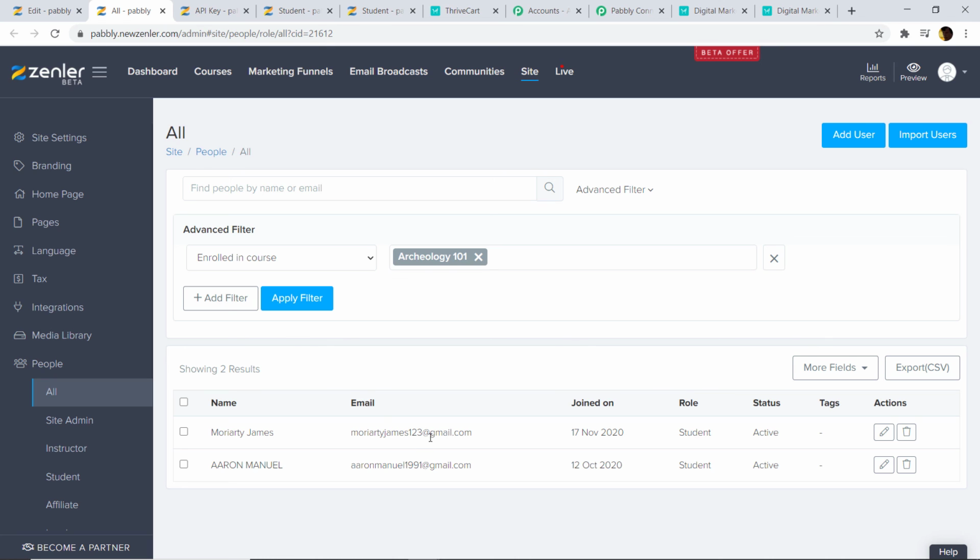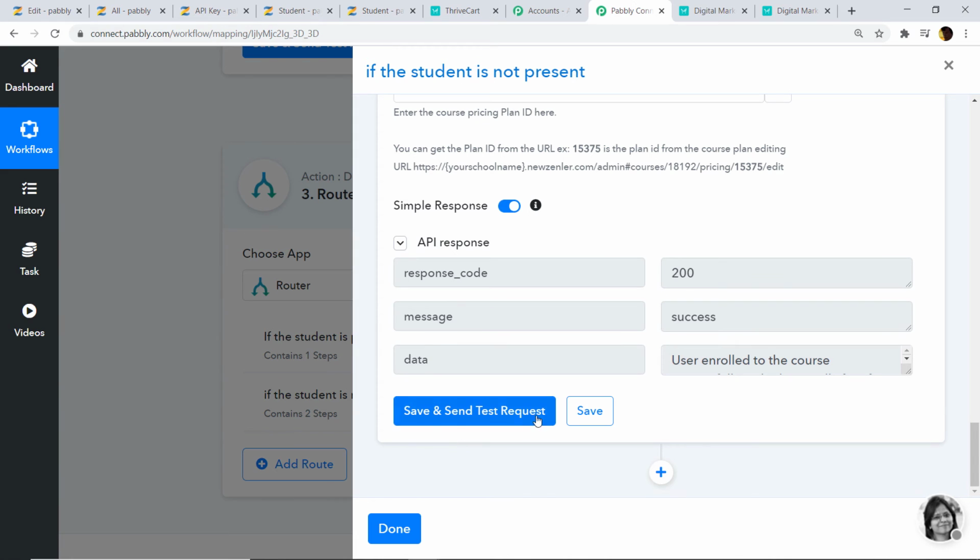Okay, so the presence of this email address moriartyjames123@gmail.com shows that we have integrated ThriveCart to Zenler with the help of Pabbly Connect. This means anytime a new ThriveCart sale is made, it will be reflected in new Zenler as a customer or as a student. Okay, so let's double check if the integration is working fine or not. So let's make one more dummy sale in ThriveCart. But before that, let me show you the whole gist of the process.